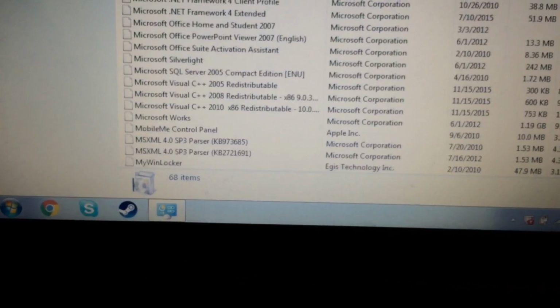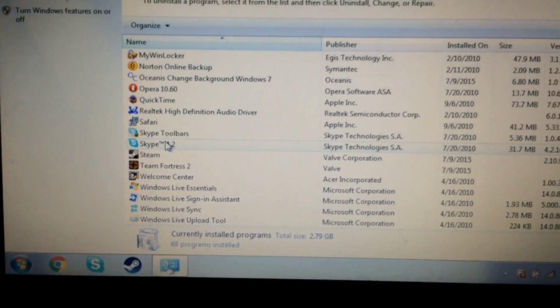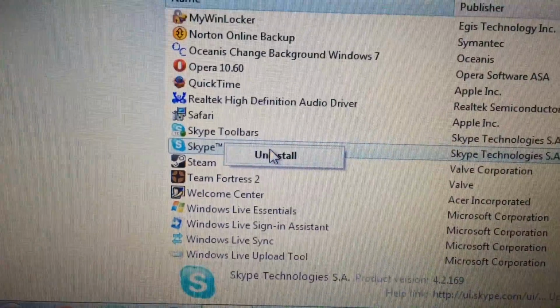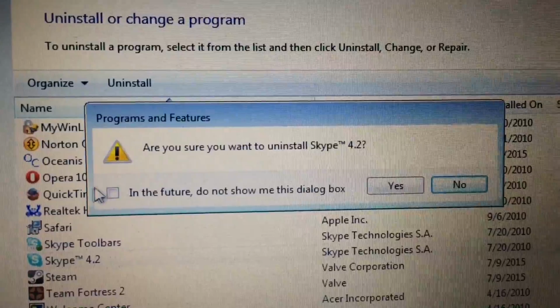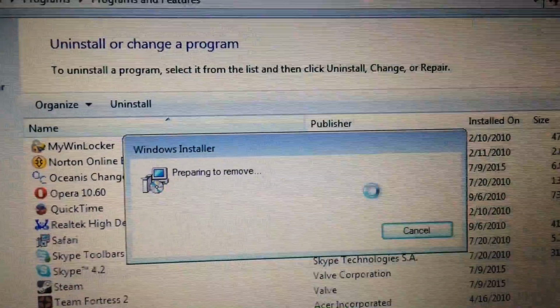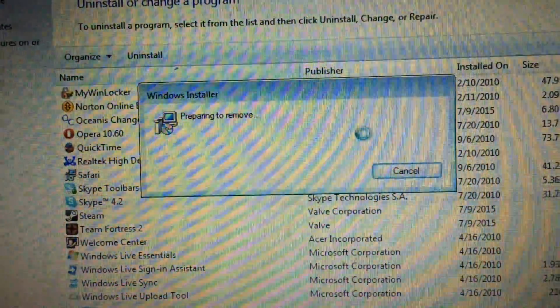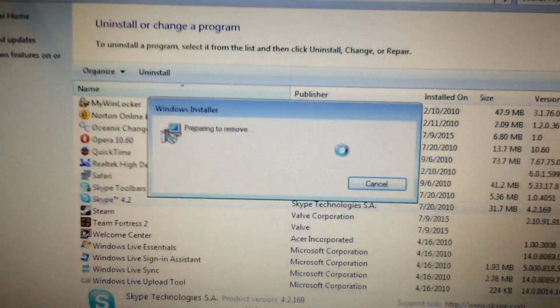Scroll down to it. Alright, we right click and we hit uninstall. This will pop up and we hit yes. Right now the Windows Installer is preparing to remove it, and then it will.